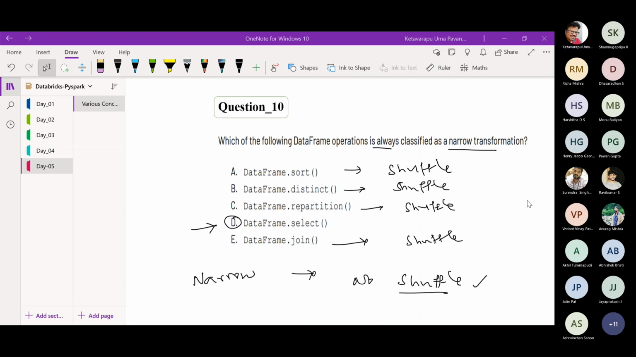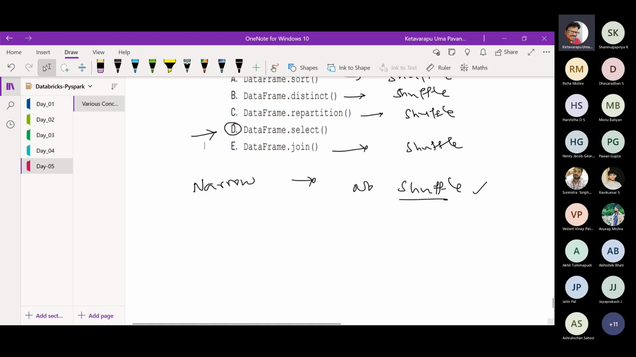Yes. Shanmuga says narrow transformation, one to one, no shuffle, option D, because select hardly does anything. It is just picking up the data from the partitions, no comparison, nothing. Just it is posting for us. So though we are very confident about our answer, we still need to see the key. Let me pull that particular key for us.